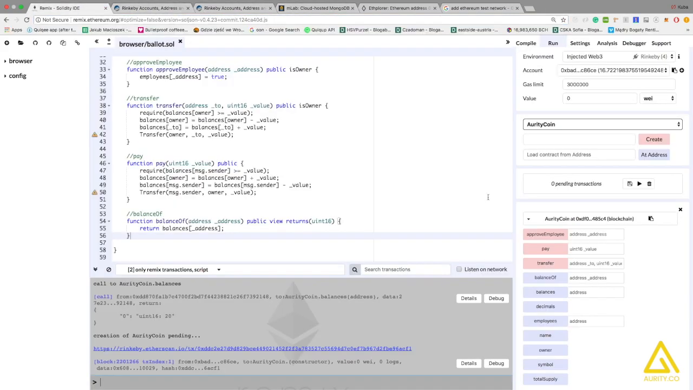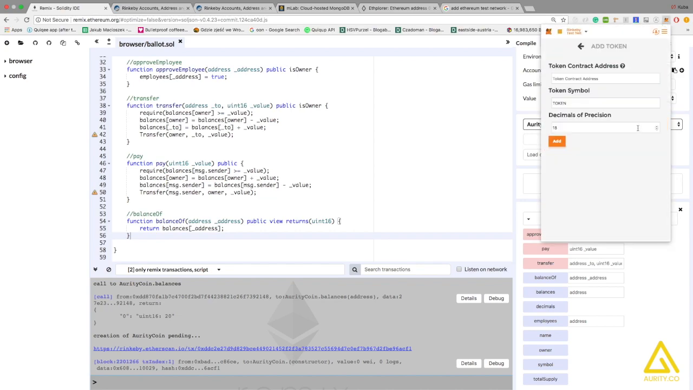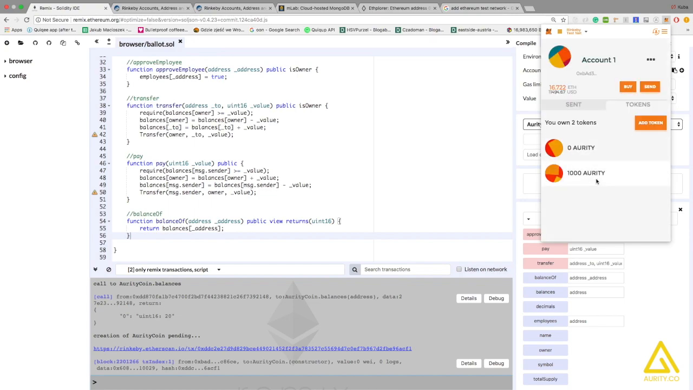Where is it? It's here. And here's MetaMask, and we can add our token. Okay, you see it found its Aurity, and they have 0 decimals of precision. We can add it, and it should show that our account has 1,000 Aurity coins. All right, let's send from one account to another account, and let's see if it works.